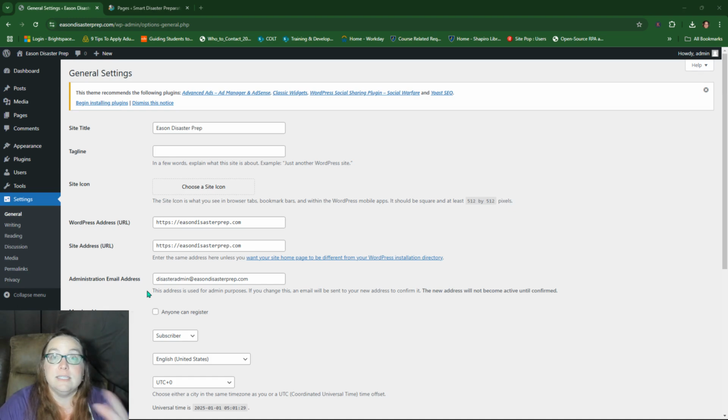And then as I see things that I want to change, I will change them. But these settings are still important. So if they're not in your theme settings, you need to make sure you go into settings and change them here. You should still be able to either way, but sometimes one of them will override the other one. It's weird. So you just got to pay attention. So I have Easton Disaster Prep. That's the site title. I set that up when we installed WordPress.